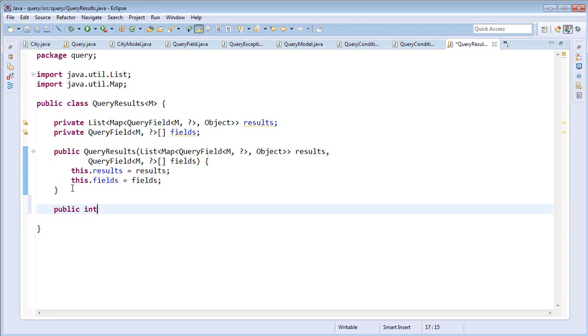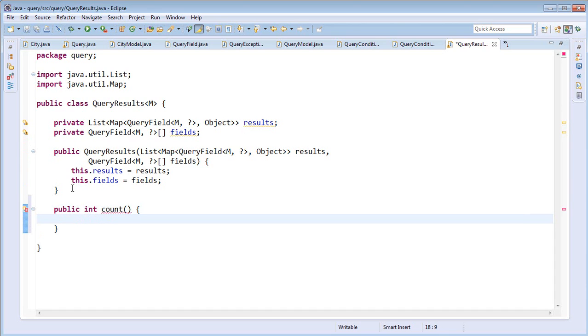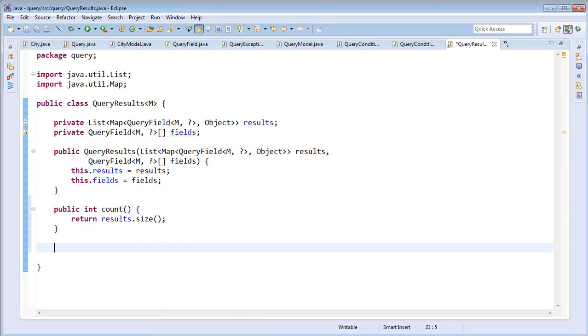if I want to see the number of results, the total lines, the number of lines, I will return results dot size, and I can do some getters for the values, like for instance, if I want to get a generic value of type V from a field, that's called the getter get value. I will provide the row index, and also I will provide the query field.